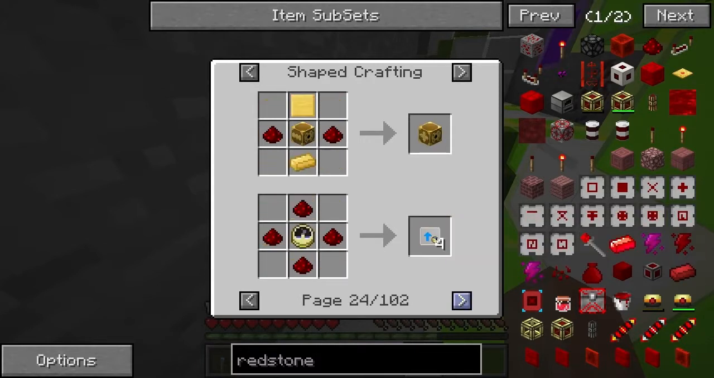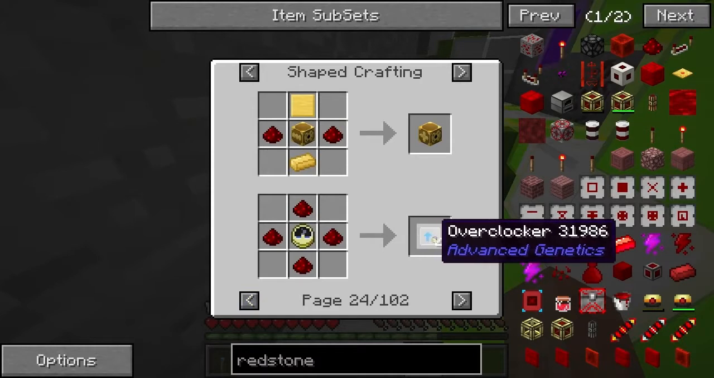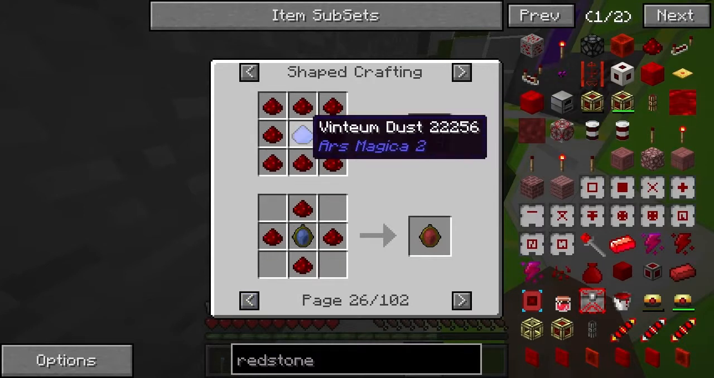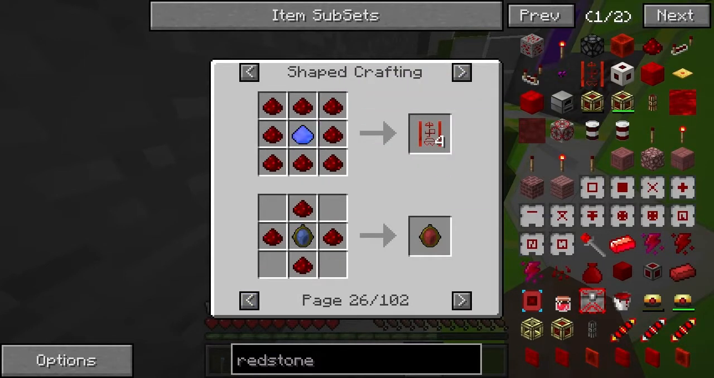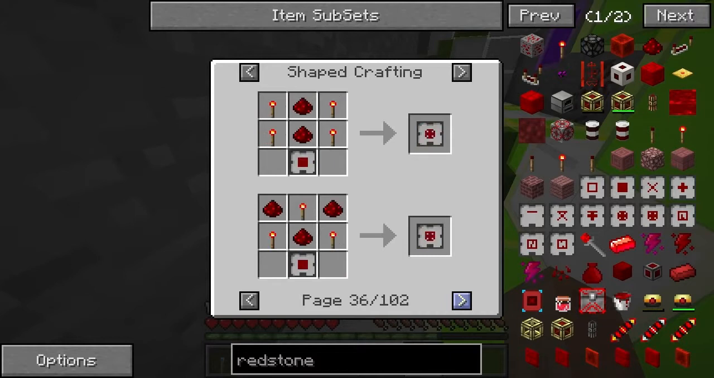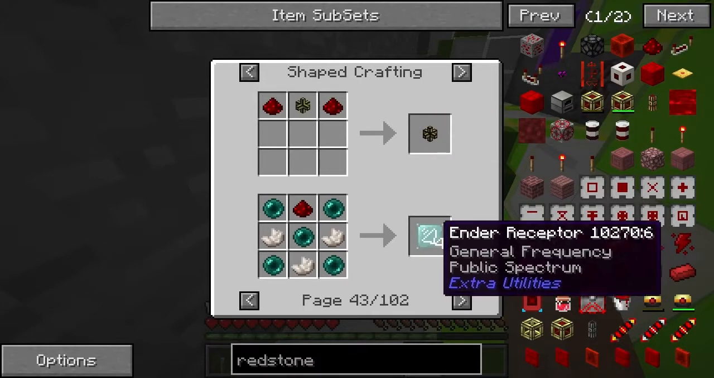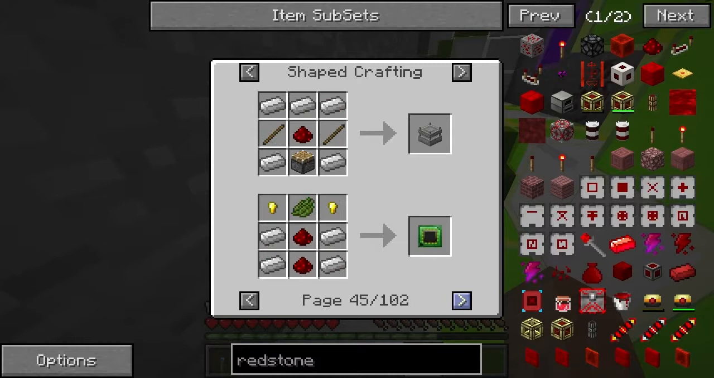There's the Tinker's Mech Works. There's the advanced genetics. That's how you make the inlay. Vintium dust surrounded by redstone. There's the pipes for mixed utilities. Ender receptor. Some pretty good connection. Good way to connect it with the wireless redstone.